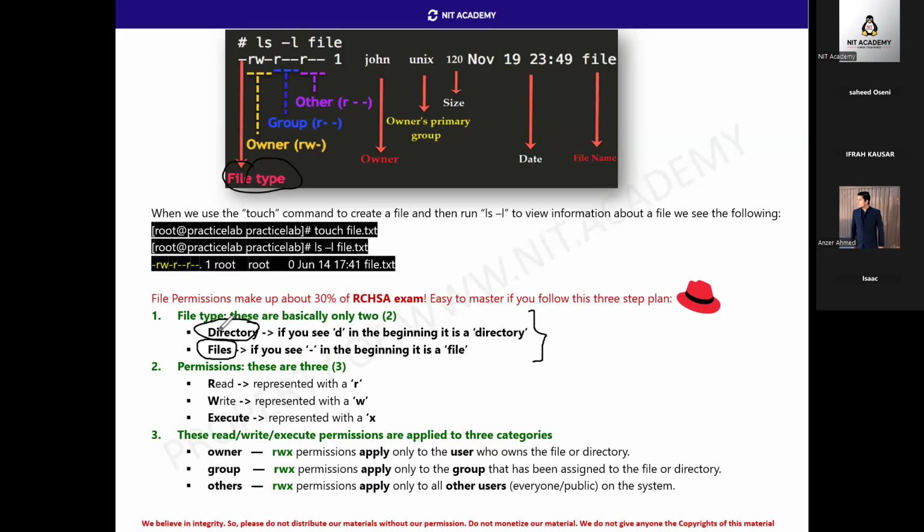We got the type. Now permissions. You have 3 types of permissions: read, write, execute. And then the read, write, execute permissions are applied to 3 categories, right? The owner, the group, and others. So you have the owner, and then you have a group, and then you have maybe others.